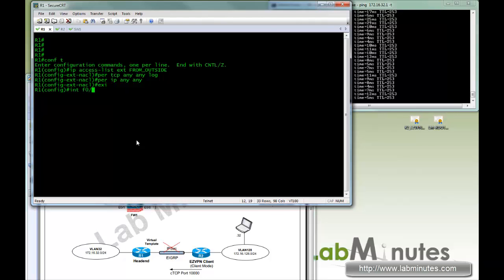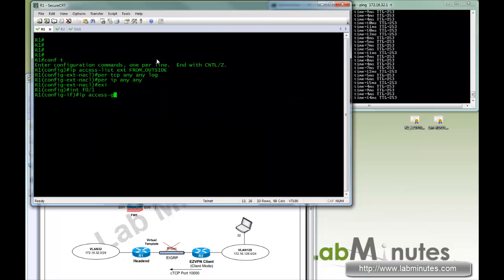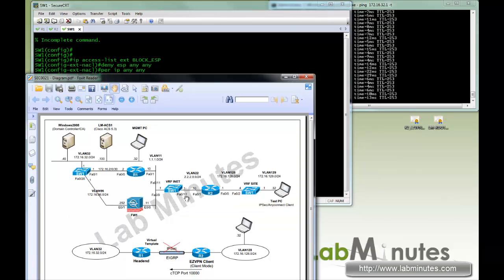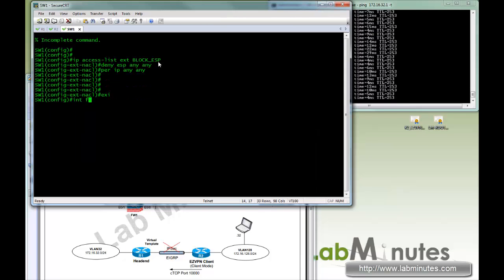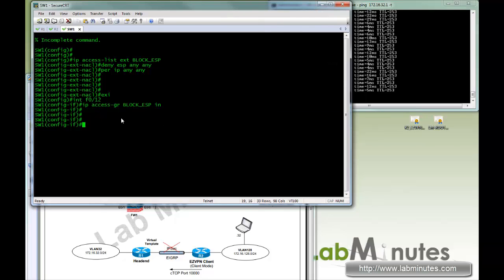Then interface FastEthernet 0/1, which is the outside interface of R1, go ip access-group from-outside in. Then we apply the switch access list to the interface coming from the client router R2, on FastEthernet 0/12. So FastEthernet 0/12, ip access-group block-ESP in. As soon as you do that, you can see the ping stops working. So right now any data traffic coming from R2 going towards R1 is being dropped by the switch.